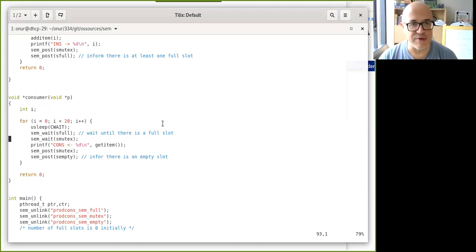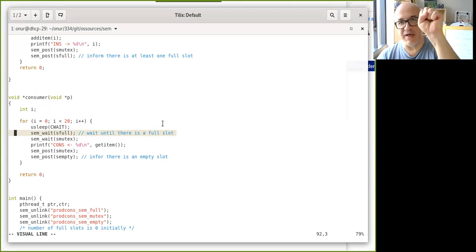And on the consumer side, the consumer is waiting until there is a full slot in the queue, and it is decrementing it. So here the wait is like, it's mine. By decrementing it, it says that it belongs to me now. The next one will observe a smaller counter. Assume there are three items. As soon as I get one, now there are two items. The next one can consume, the next one can consume, but not the next one.